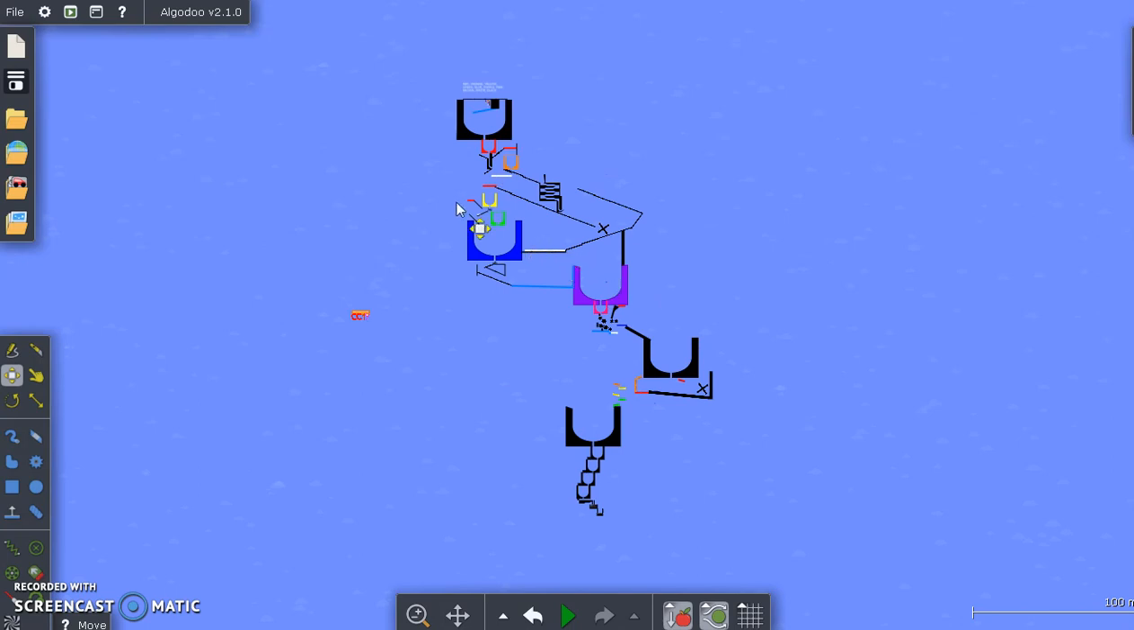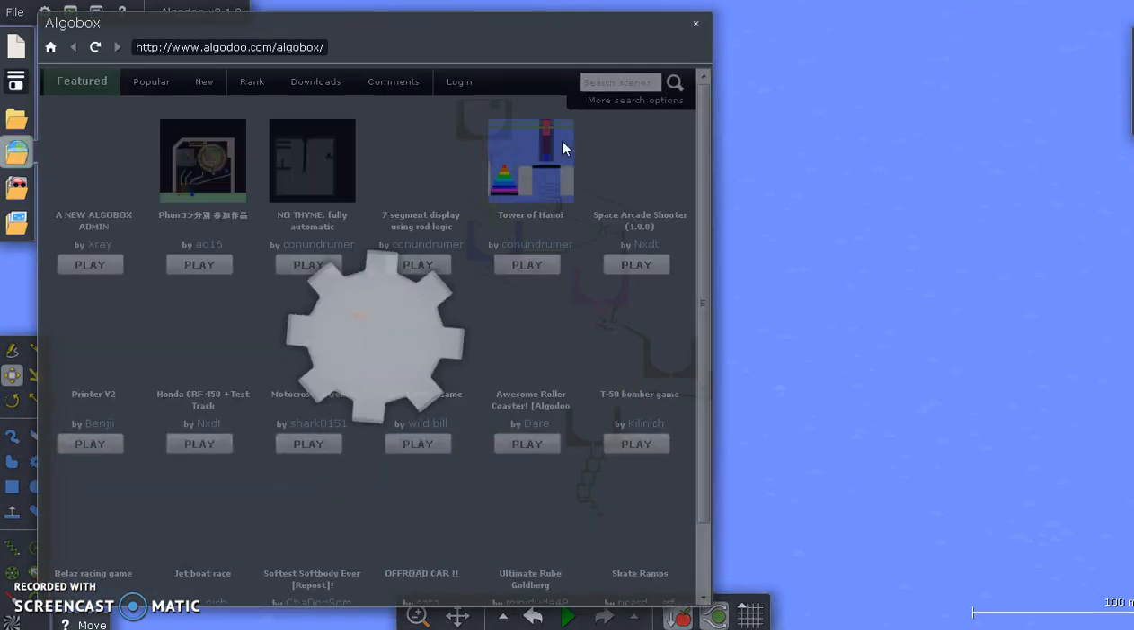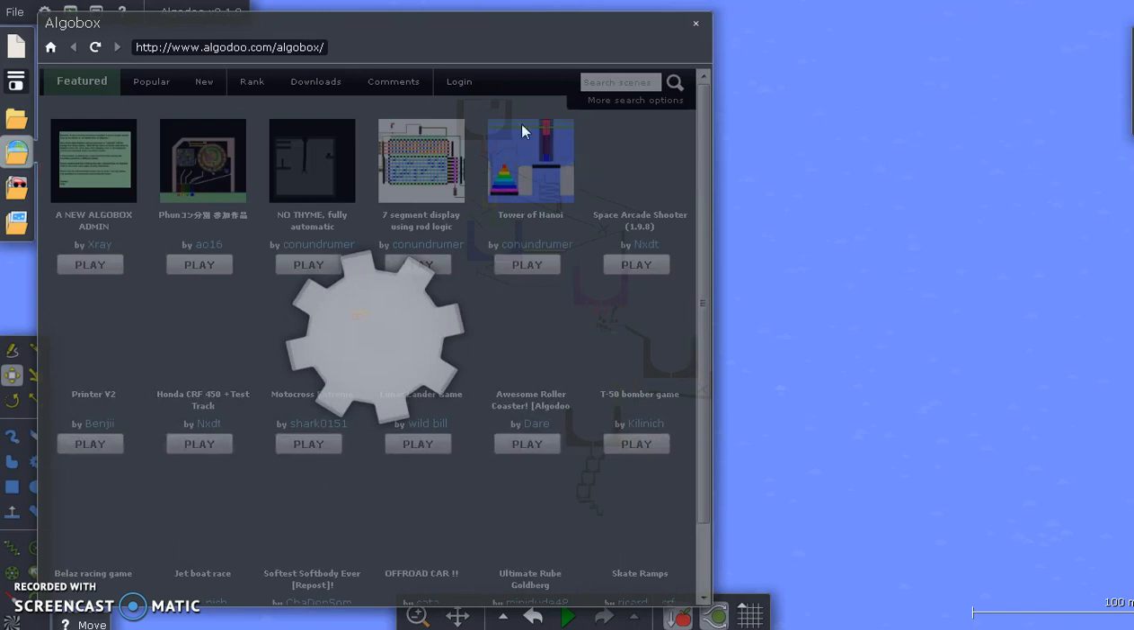That's the beauty of the fact that other people have experienced these races. They have made things very similar, and they have made things completely different, and they found out a lot of interesting things about the game. And that is the glory of Algobox. I introduced this to you last time, and this is where all the other users of the game have shared their scenes. You can search by the name of the user or based on the title of the scene.